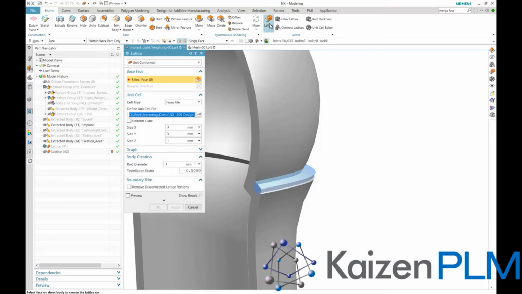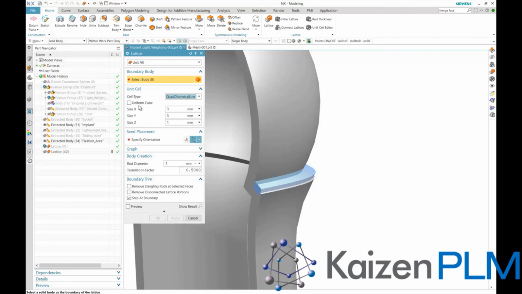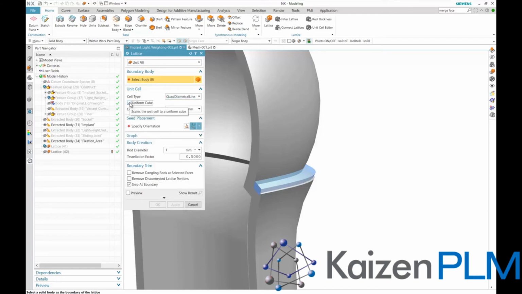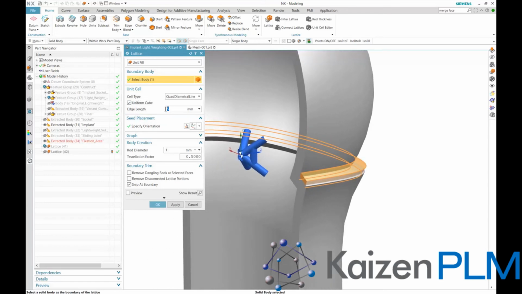We once again invoke the lattice function and change the lattice type to something more suitable. Here we will use the quad diametral line option. We also change to utilize the uniform cube definition. As the edge length is way too high in relation to the size of the fill volume, we reduce the edge length to 1. With the edge length set to 1, the rod diameter also must be reduced to obtain a good lattice.